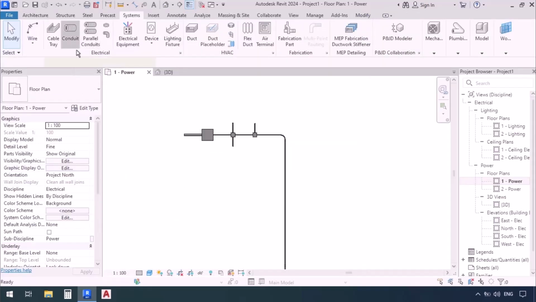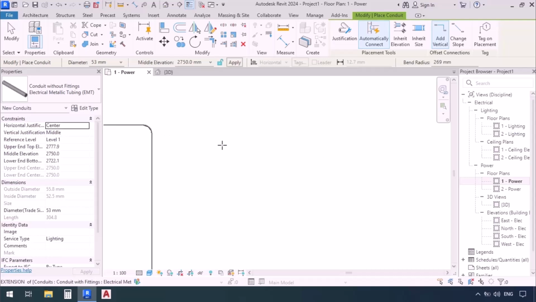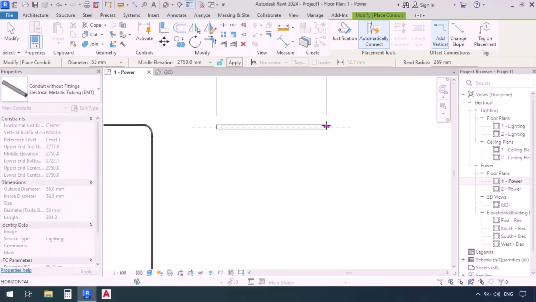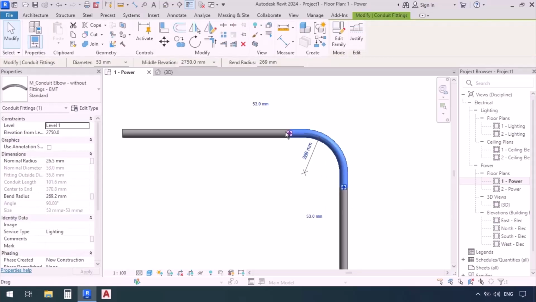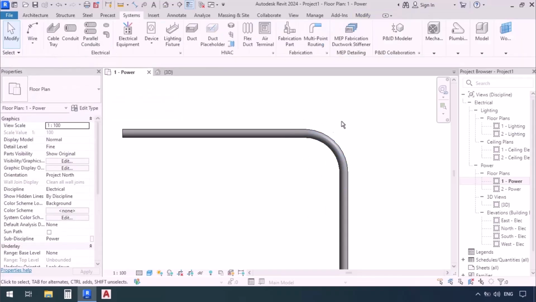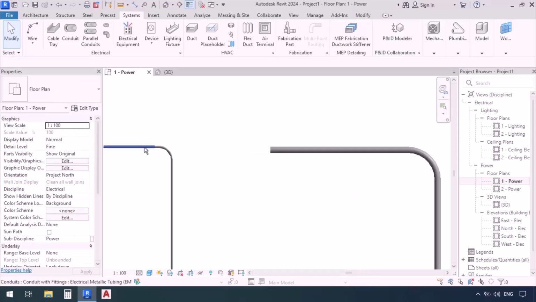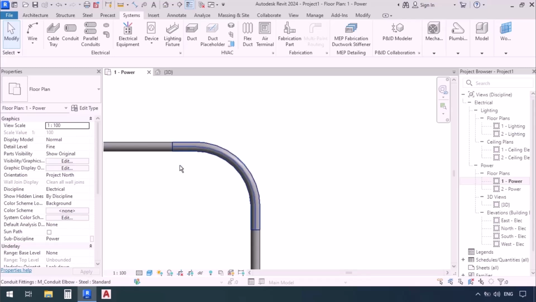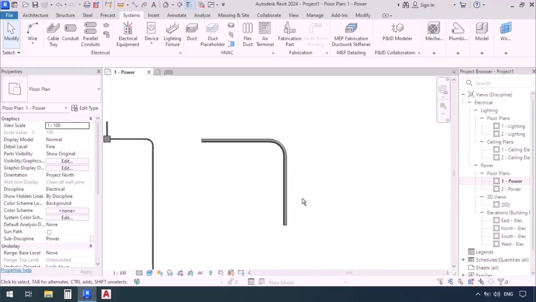Now, once again, I'm going to go over to the Systems tab, then select the Conduit command, and this time I'm going to draw a conduit without fittings. So let's go see how we can draw them. Make a click here, and another one here, move down and click, then I'll press the Escape key, and now here we have a fitting called Conduit Elbow with two straight conduits. Now the difference between this one and the with fitting type is that in with fitting types, we have a line between the elbow and the straight line, which serves as a border and an indicator of the connection point between these two items. But we don't have that line in without fittings.